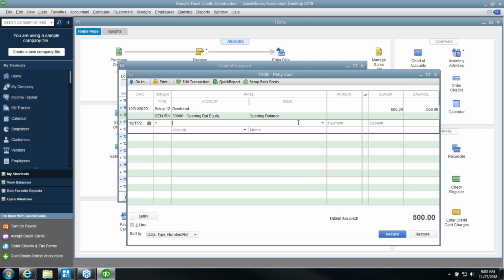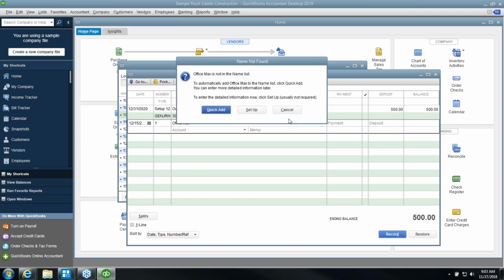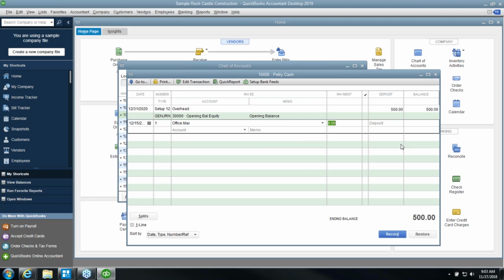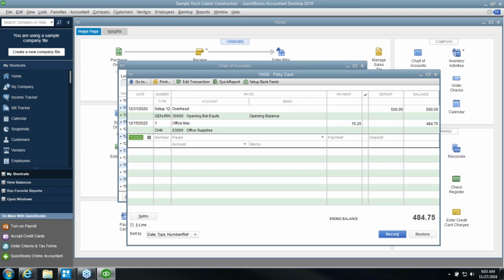So in my petty cash box, if I have, you know, 5 slips for office supplies and stamps and lunch maybe, I can just go here and put in Office Max for my payee. I'm just going to click Add Office Max as a vendor. My payment of $15.25. The account is going to be office supplies. And then I could put in a memo if I'd like. And that's the easiest way to handle petty cash.